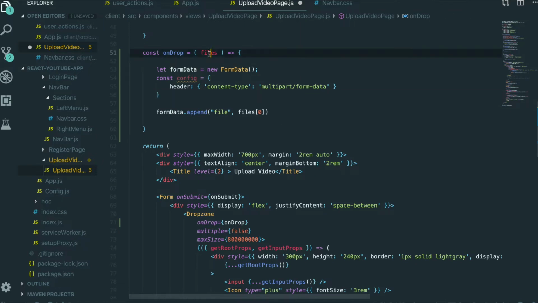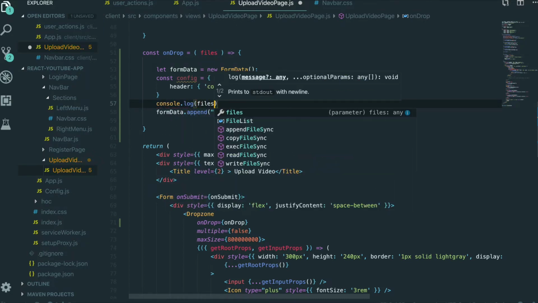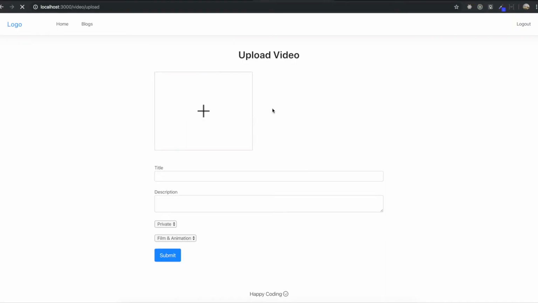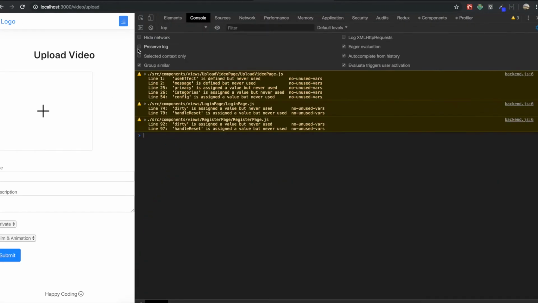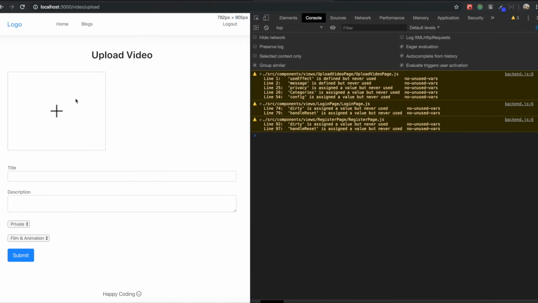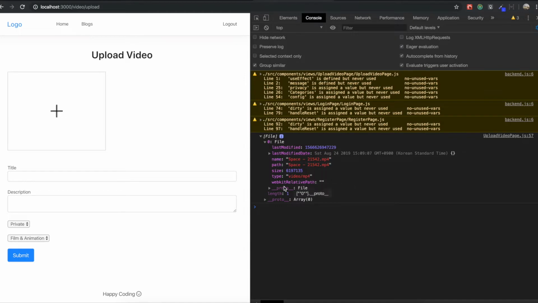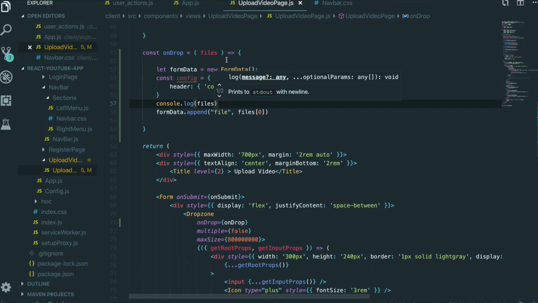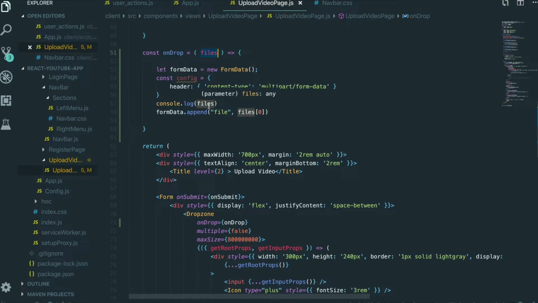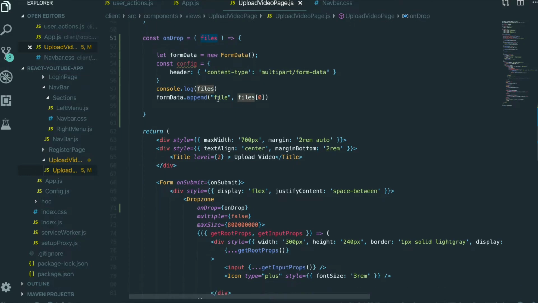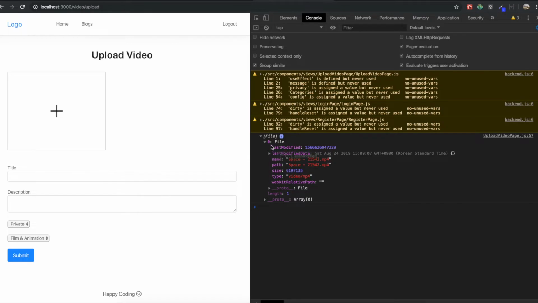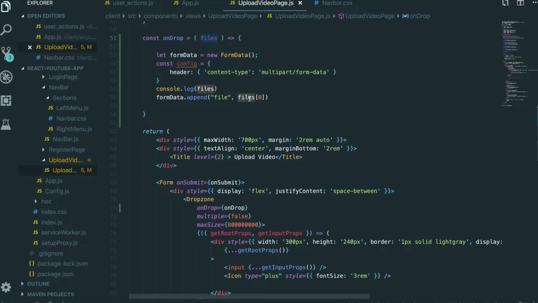We want to see what this file is, so we are going to do the console.log of files, and then come back in here and open the console panel, and then I'm going to just put any of the videos in here. So we got the log back in here, and then if we click on this one, this is the information of the video we just uploaded. In these files we got the file information, so we just want to send only one video, so that's why we gave the index in here as 0.